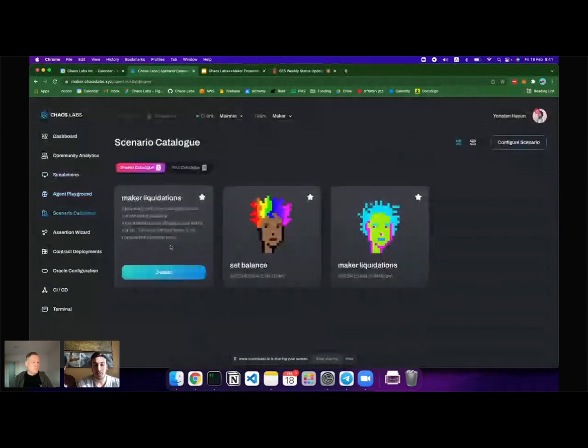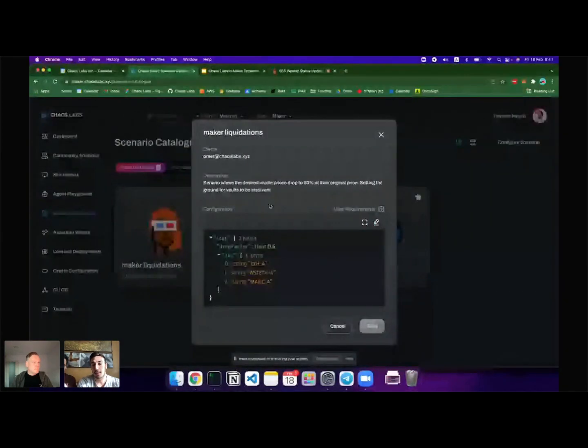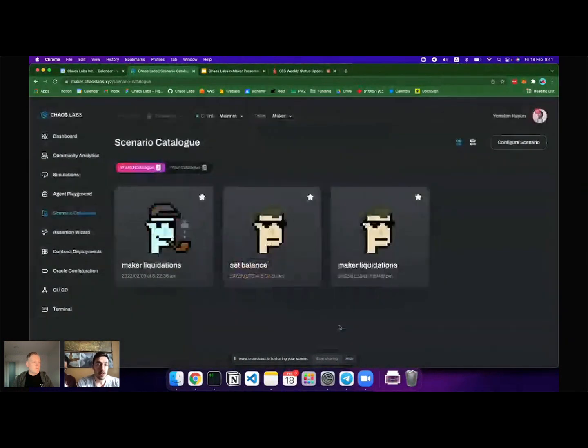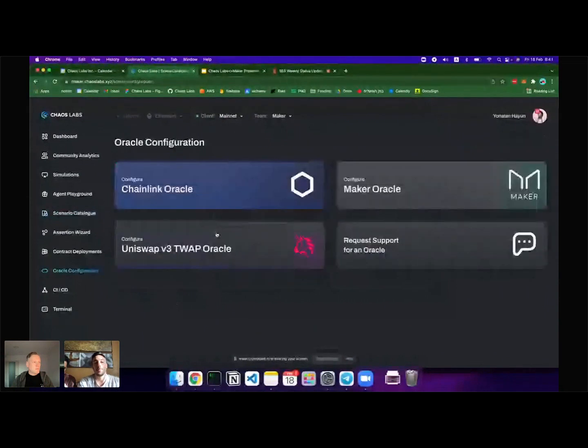Scenarios are, like Omer said, the macro changes to the environment. For example, the Maker liquidations. So we have this scenario where we drop the prices of these ilks by a factor of 60% of the original price. This is what's going to start the entire process of liquidations in our simulation later on. So we have that. Also inside the scenarios, we have the ability to configure Oracle prices here.